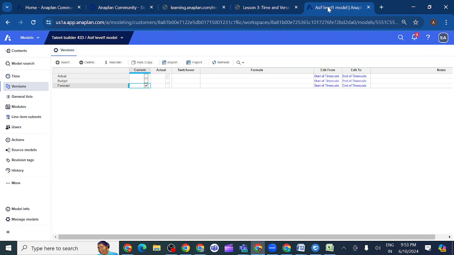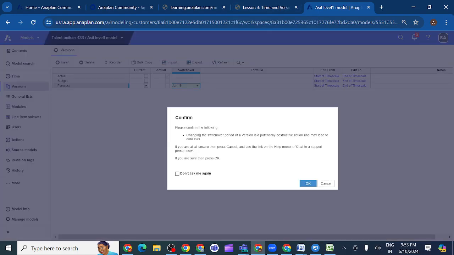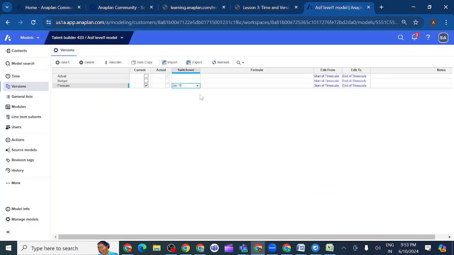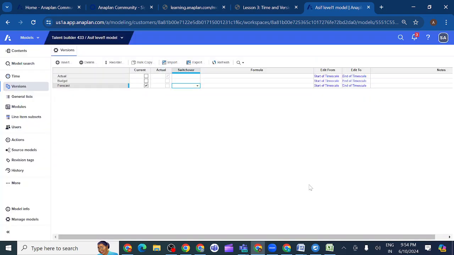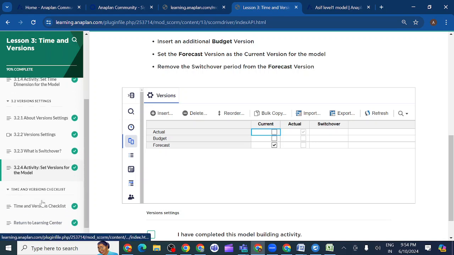Ashish, that's right, but can you just re-explain how to remove the switchover period? We just need to backspace. That's it. We should click on backspace. Just keep the cursor here, double click and backspace. That's it. Okay, it got removed. Thanks. Yes, so in this way we can remove the switchover period.